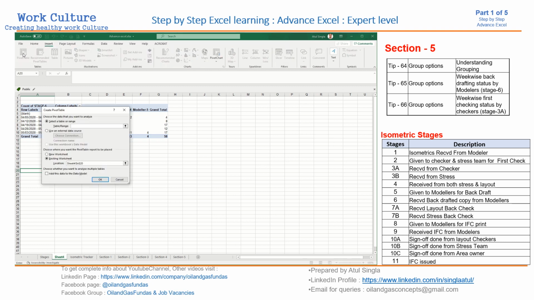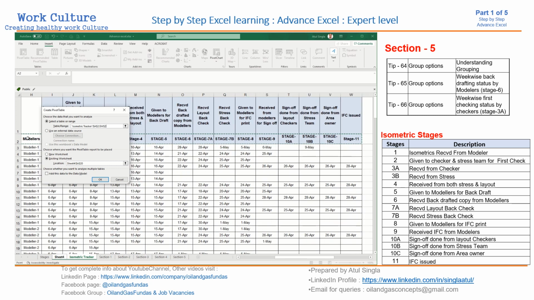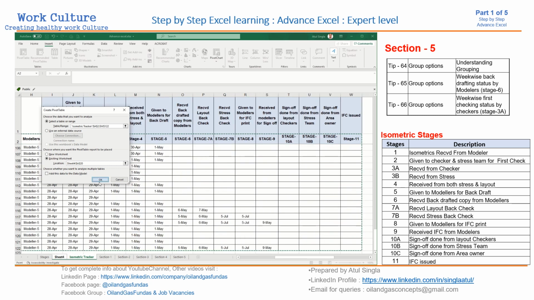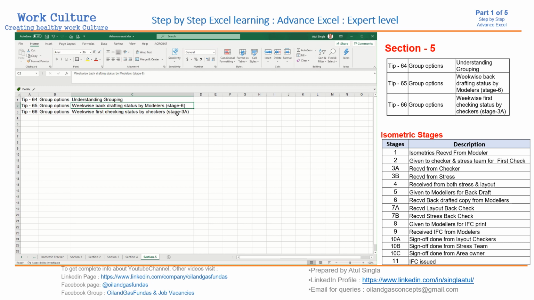Let's go to pivot table. It is asking for the database. Control Shift Right, Control Shift Down, we have selected the database, press OK. Then again, what we want to check is 3A, how many first checking sheets were checked by each checker, and we'll use the group command to group it week wise, and we'll check the performance of checkers week wise.